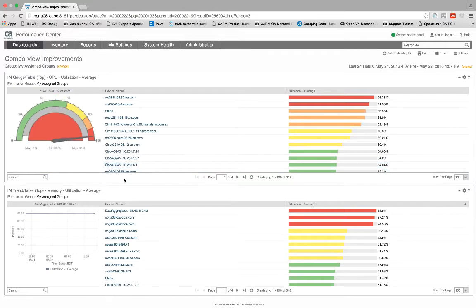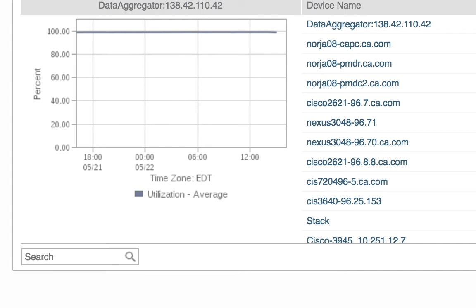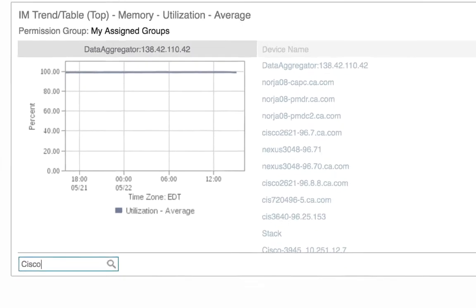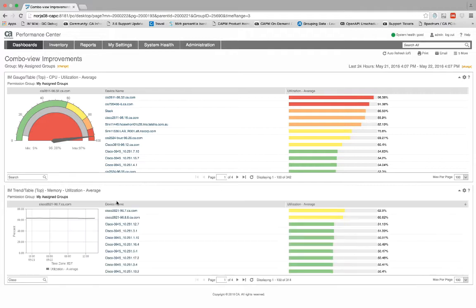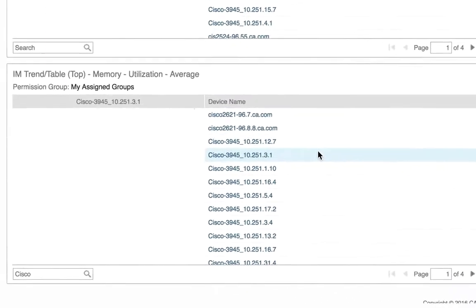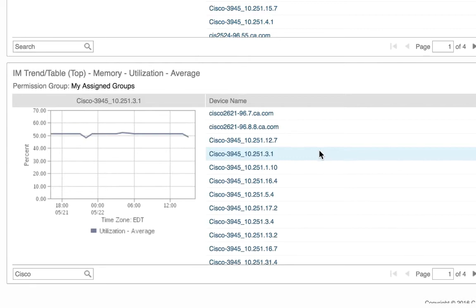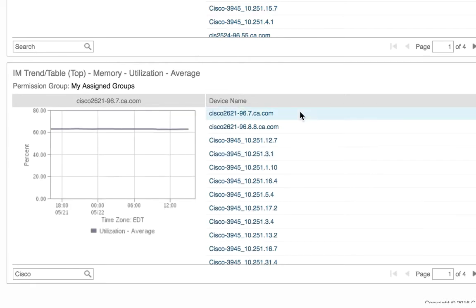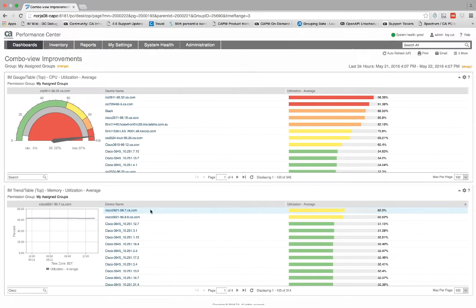Again, in 2.8, we've also added the ability to do searches from within the gauge table and trend table view. These searches allow a user to refine the dataset to focus on a specific need that they're looking to address. For example, if I want to see devices associated with a specific vendor, a quick search can query the results and provide me with a fine-tuned analysis to let me drill down and understand the performance of those specific items.